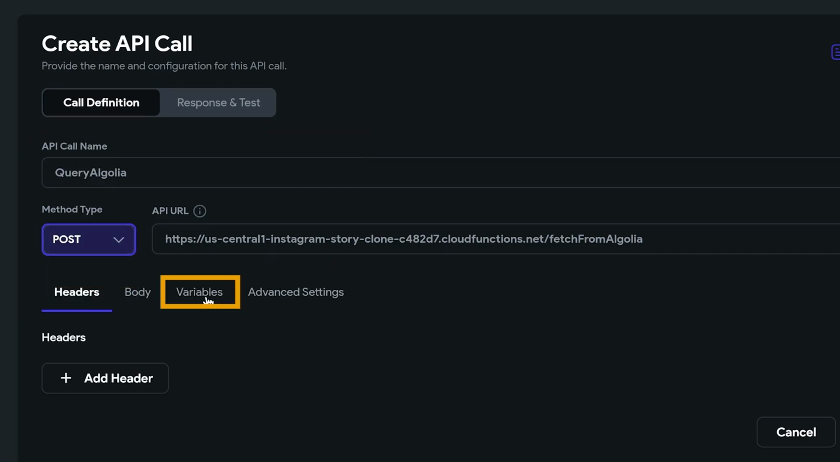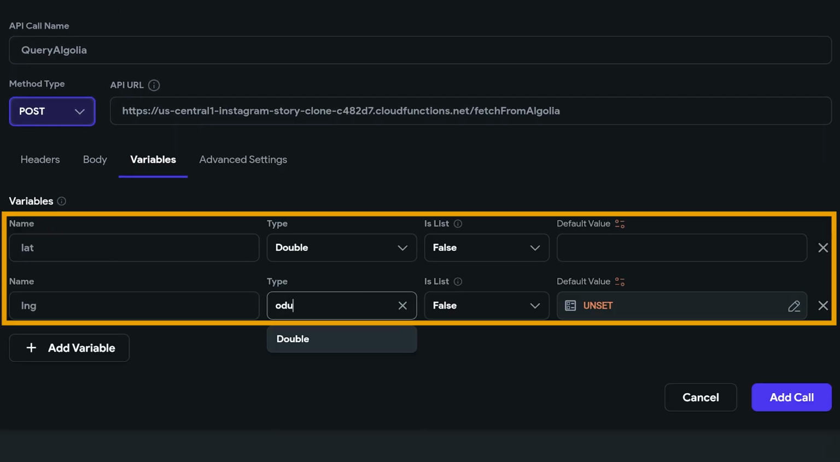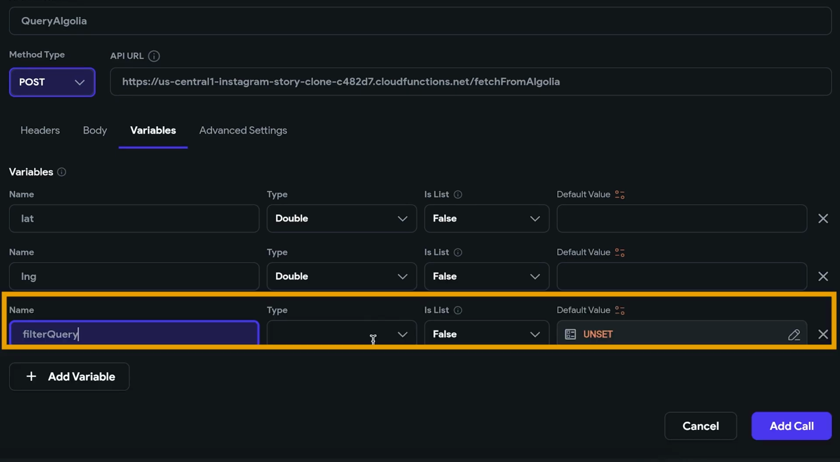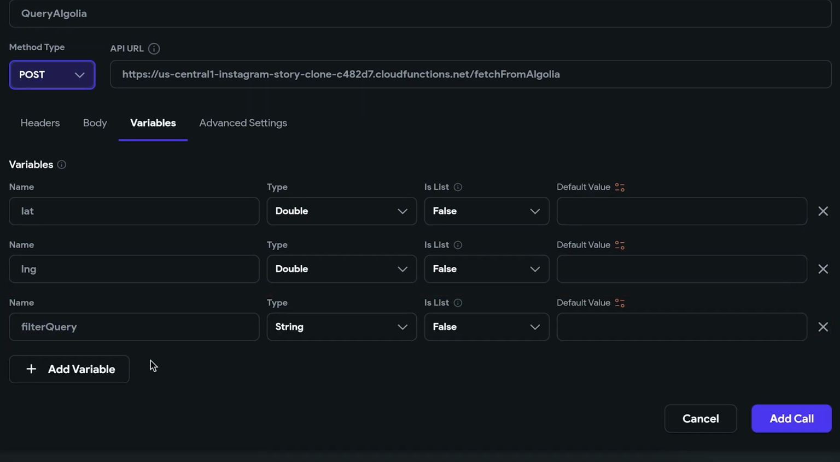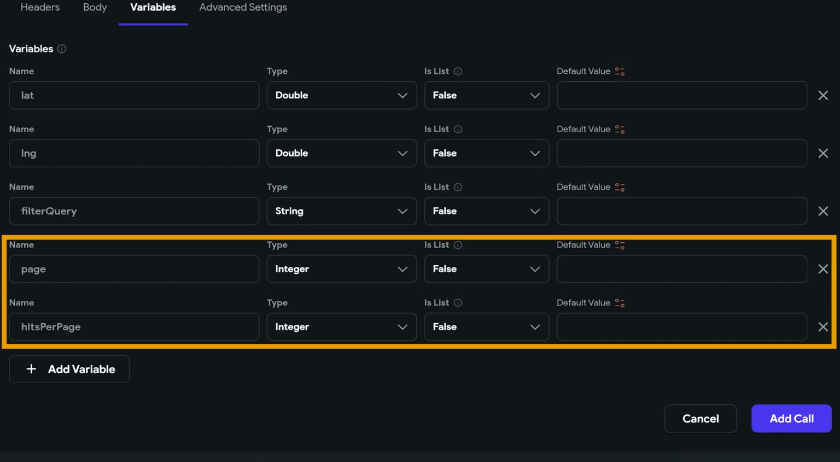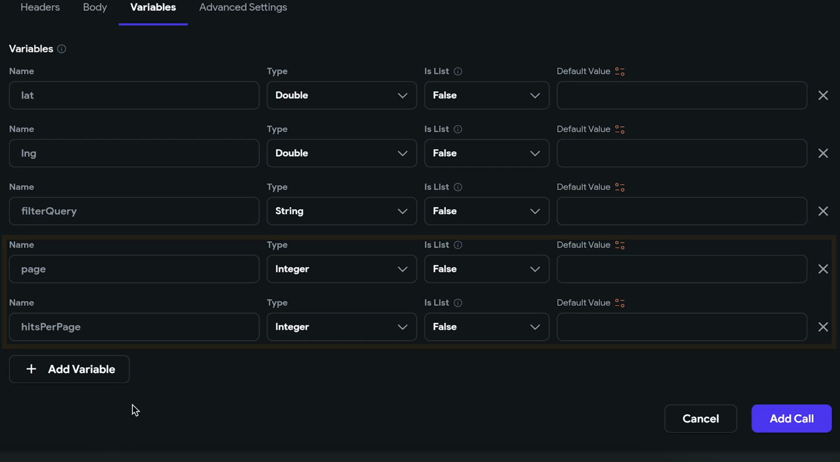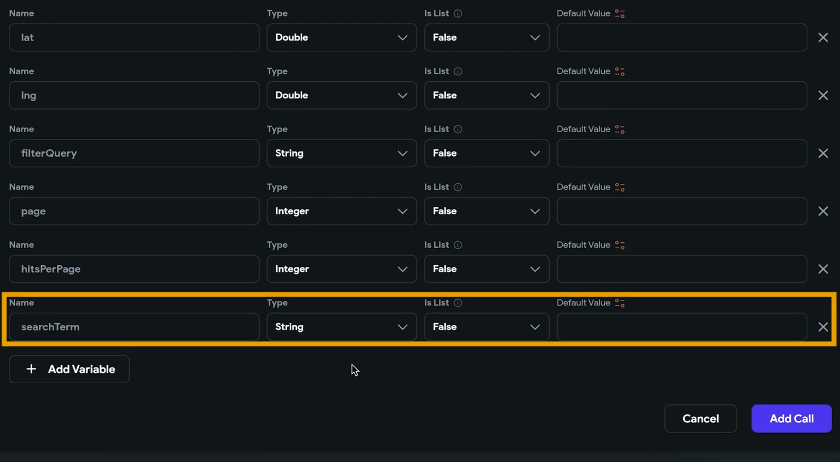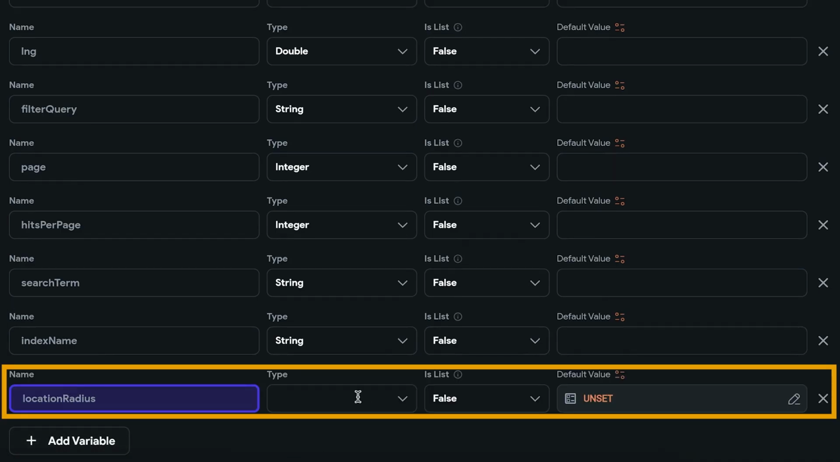Okay, now we need to define the variables. The first two are lat and lng, both of them are double. Next one is filter query and the type is string. Page and hits per page, this is used for pagination and both of them are integer. Next one is search term, the type is a string. Index name, and the last one is location radius.